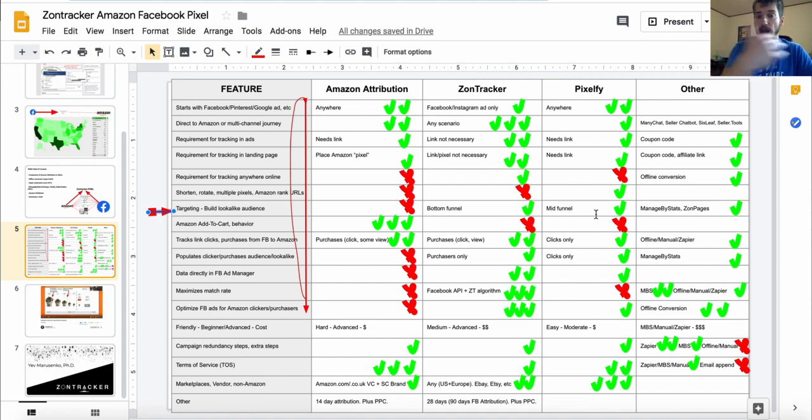They're showing intent to go to Amazon, and then it's a black hole. Amazon Attribution is helping with that, so that's why I'm referring to it as middle of the funnel, while Zontracker's bottom of the funnel. The whole goal is the purchase.